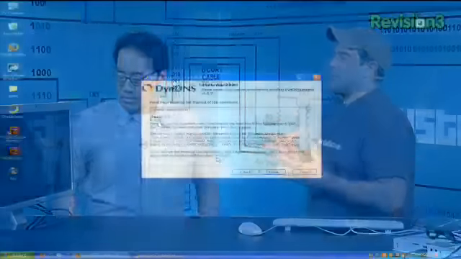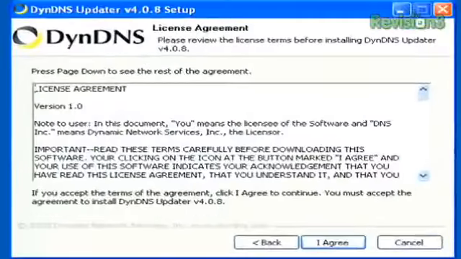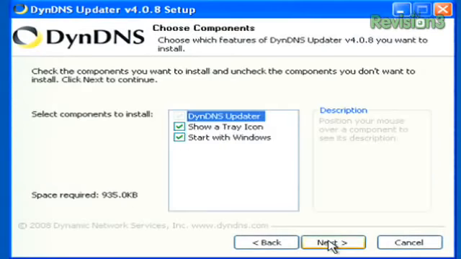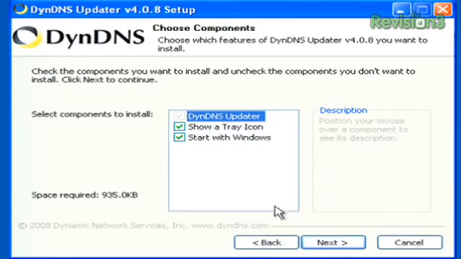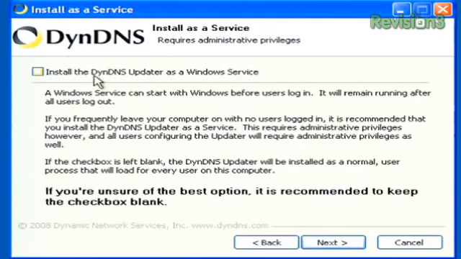So DNS, this is the update client downloading. It's like 400K. It takes up no space. The license agreement nobody cares about, but you do actually want it to start with your operating system if you want this to be usable when you reboot your machine. It's just simple and easy to do. The other thing you want to do is install the DNS updater as a Windows service. That way, if your machine's running and no one's logged in, it will still do its thing and allow the IP address information to be hosted.